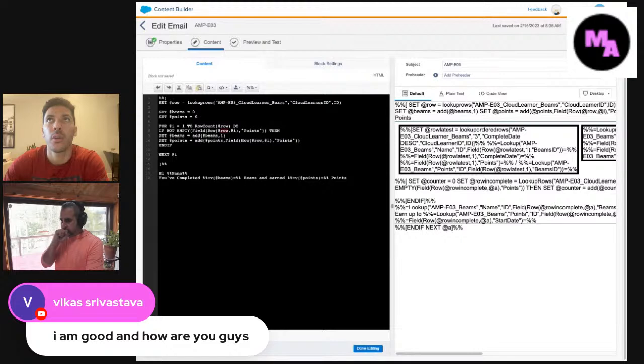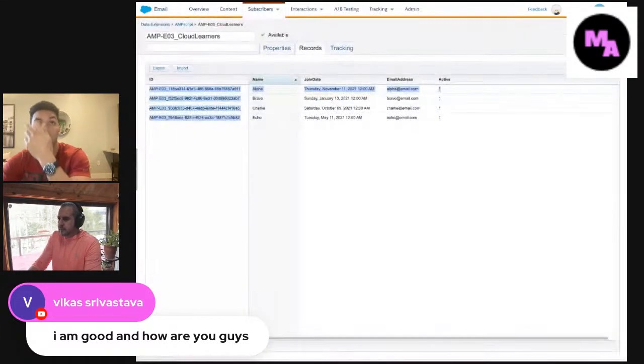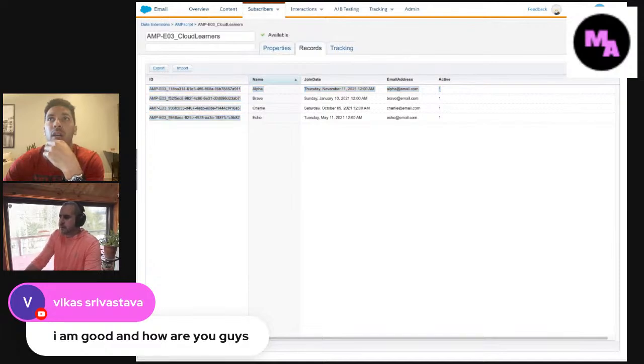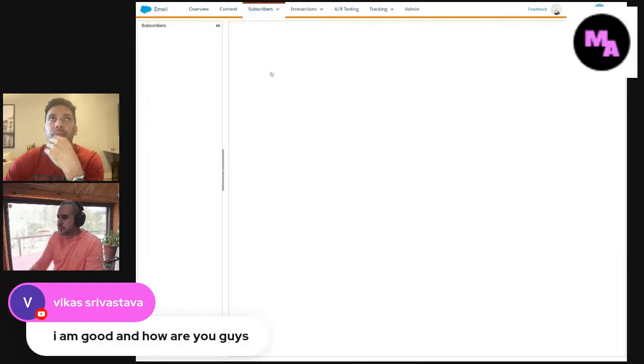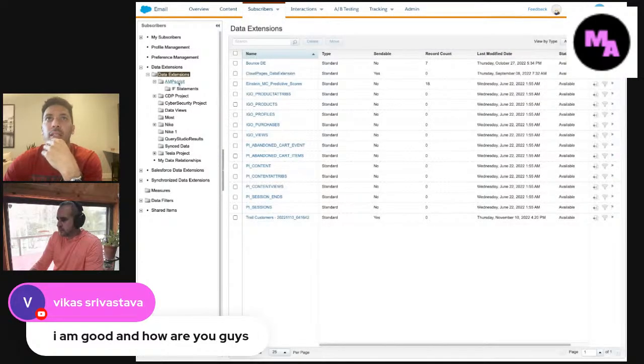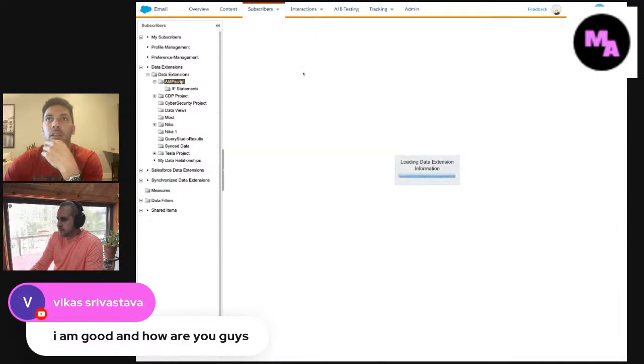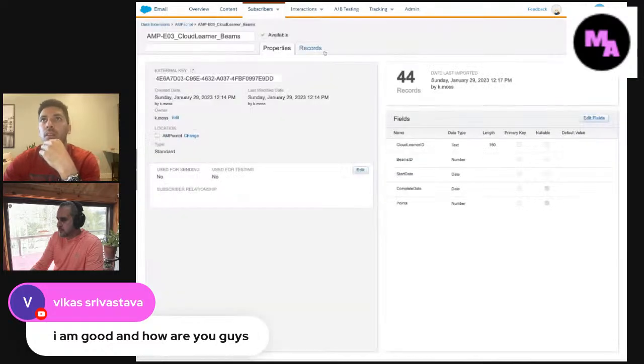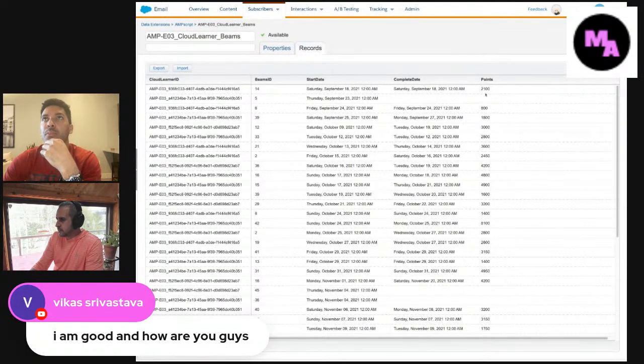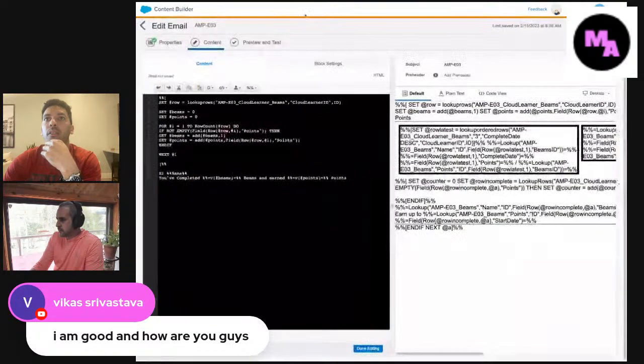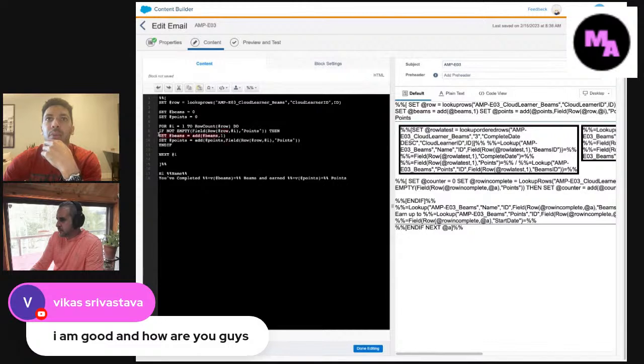row, which is, if you come over here to this tab, where are we pulling from? We're pulling from the Cloud Learner Beams. So if this field, I'm just making another tab. If this field called points is blank, then set beams to be beams plus 1, 0 plus 1. And then also set points to be add the points.